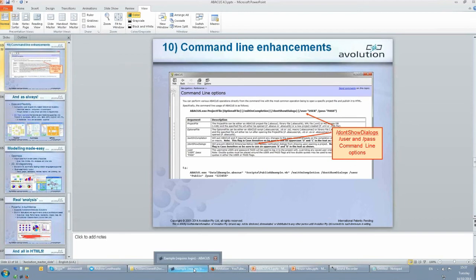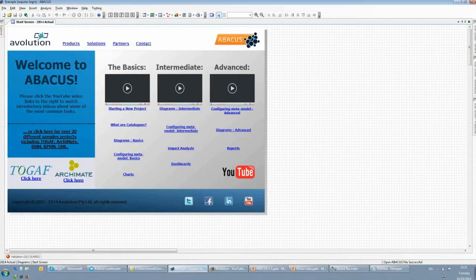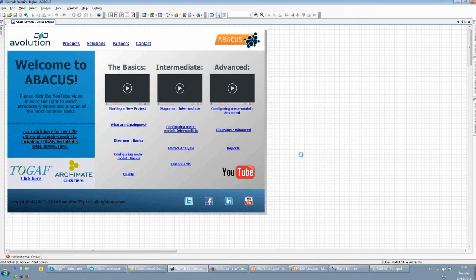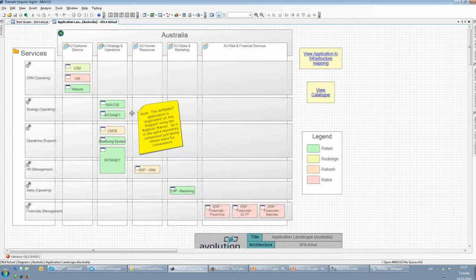Okay, so let's go and have a look at some of these features in Abacus, I guess. There's 10 of them, so I can jump around a little bit. Let's start with a quick look at the replicas side of things. If you remember, replicas are the ability to show the same component multiple times on a diagram. So this is that diagram you saw before.